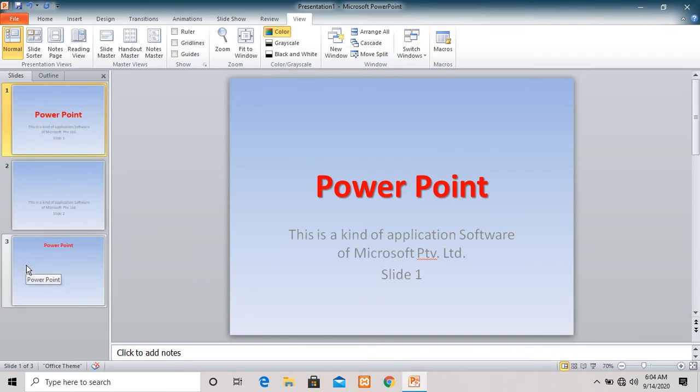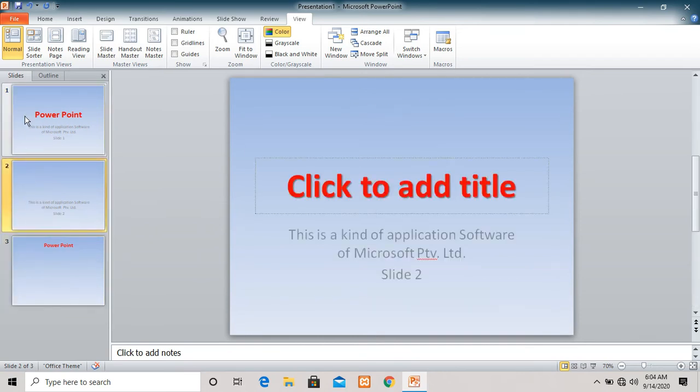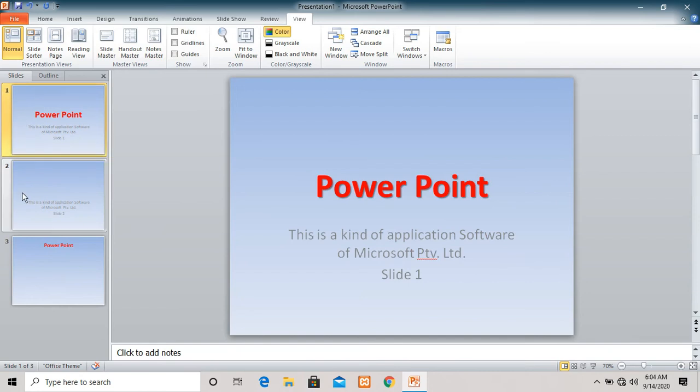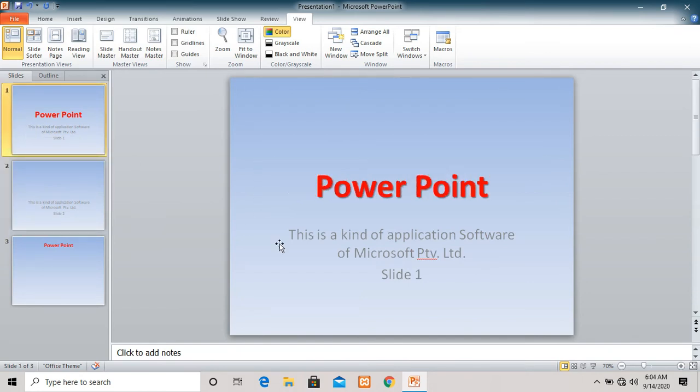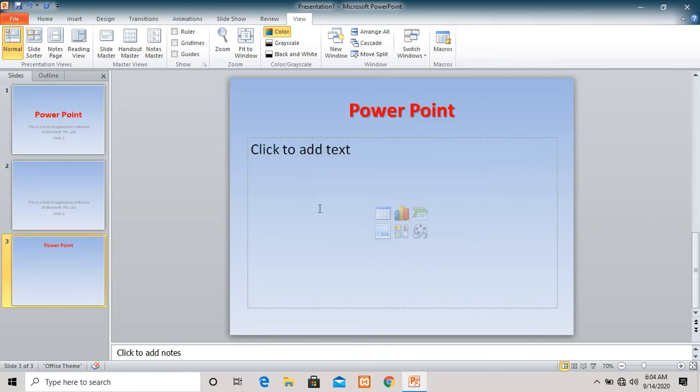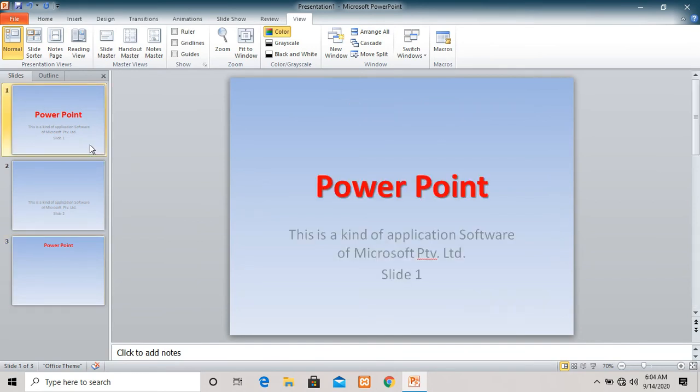So what is the use of that? It is basically used to switch from one slide to another. You can see here, if I click on this first slide, it goes to the first slide. If I click on this third, it will go to the third slide. So that is the use of the slide tab.